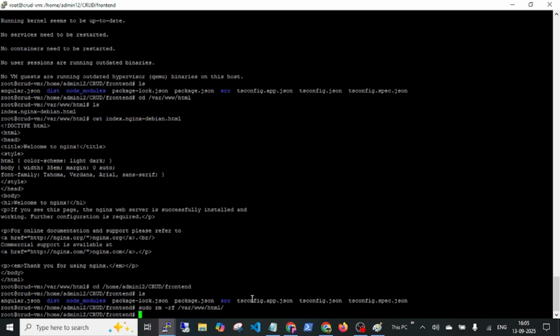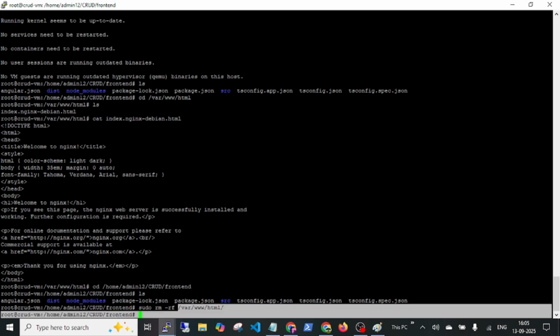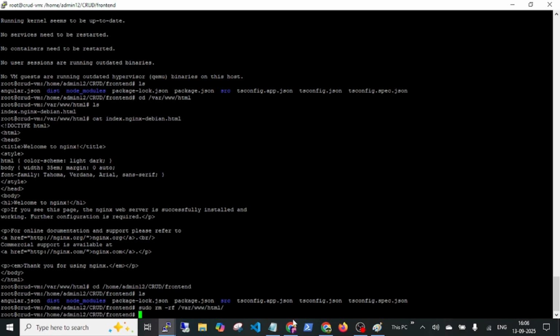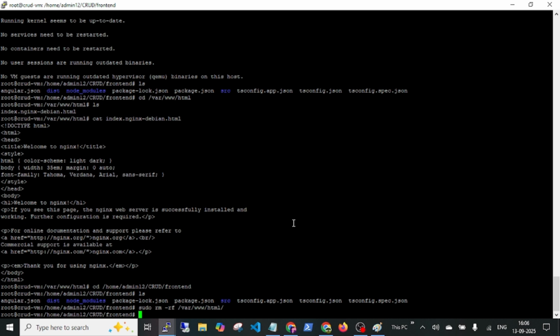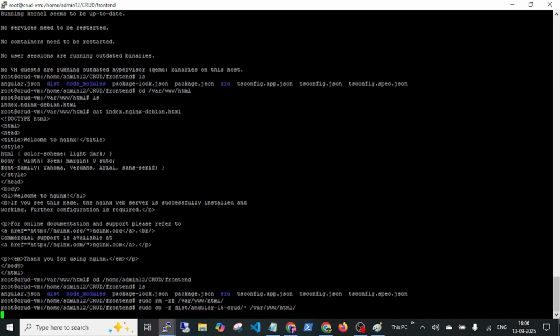Now we need to keep this dist in that var www.html. So for that, what is the command? sudo cp -r. Simply copy and paste that command here. Now break down the command: sudo cp -r, recursively. What are the contents there in the dist? Actually in the dist, angular 15 CRUD is there. In that, star means whatever is there, whether directory or everything, should be copied into the www.html content.